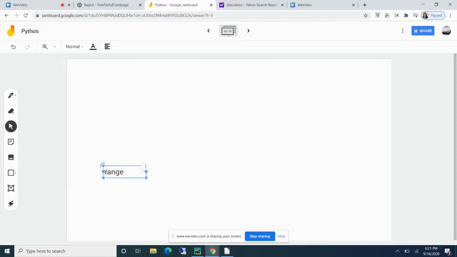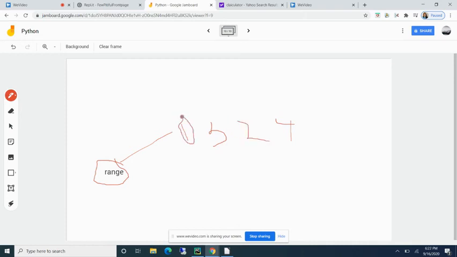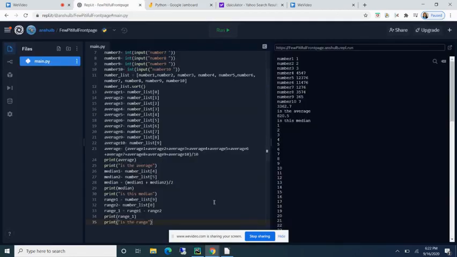A range is just the highest number minus the lowest. Like if you have 1 and 4, then 3 and 2, we're gonna subtract the lowest number over here, that's 1, from the highest number over here, that's 4. So the range must be equal to 3. So that was that.